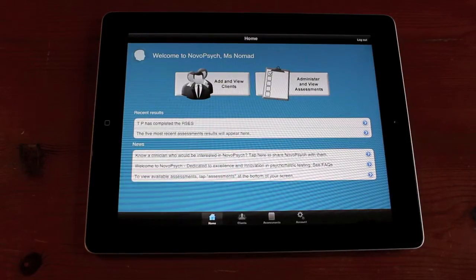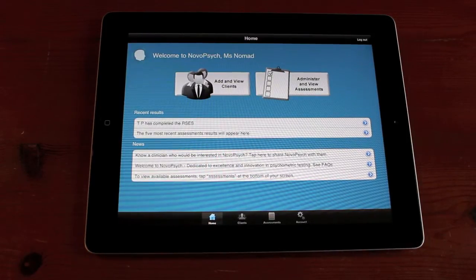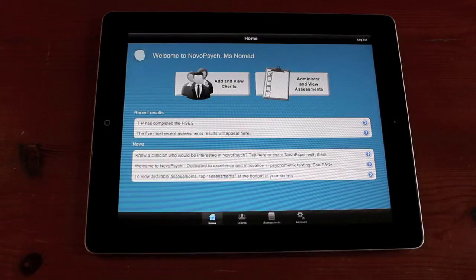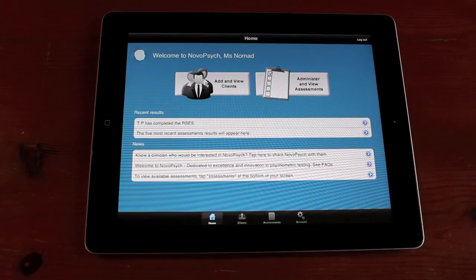And one of the other things that I should have said is it's really good for tracking treatment outcomes, and I highly recommend this app to anyone who needs to administer psychometric tests on a regular basis.